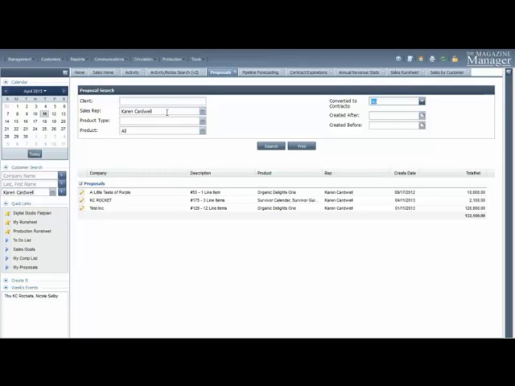So I pulled up for myself as the rep everything that's still in the proposal status. So as a sales rep, I can review this report and see, well, I still have these orders that are still in proposal status. Now, you know, in our system, a proposal isn't recognized as a sale, as revenue. It's not available for invoicing. It's not available for production. It's not available to be represented in your goals until it's converted to a contract.